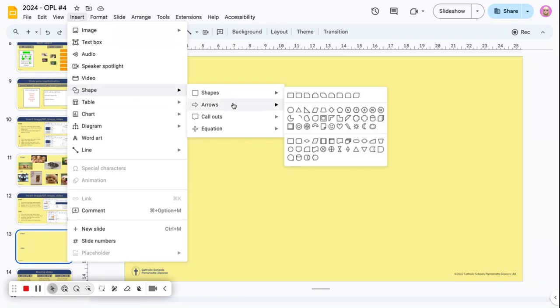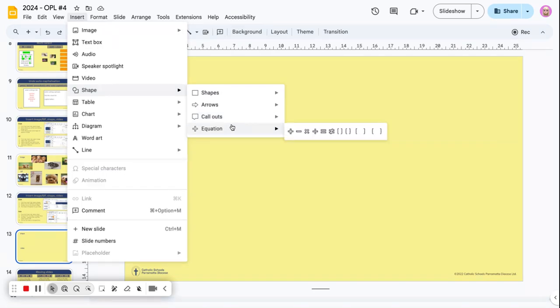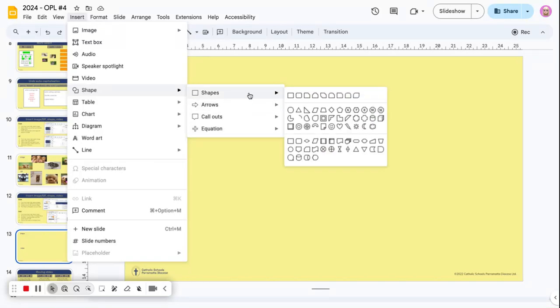There's those shapes there, your standard ones. There's all sorts of different arrows. There's call-outs, which can be great if you're doing comic book strips or something like that, and there's equations for mathematical type things. For the purpose of the video here, I'm just going to go and pick a standard shape.